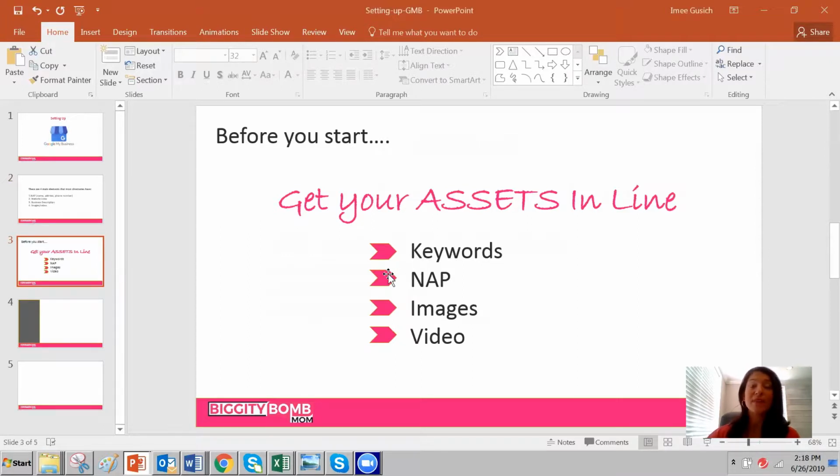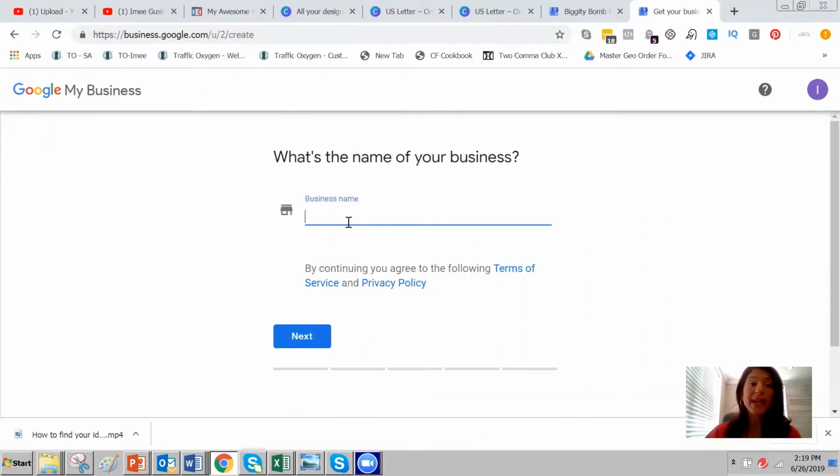That way, every time that you go to set up any other directories online, whether it be a Yelp listing or Bing or a real estate listing or anything industry specific, you have all your assets in one place that you can easily access and just copy and paste. That will ensure that your name, address, and phone number are perfectly consistent and that you have everything in one place ready to go. Now that you have set up all of your assets and you have them in a file ready to use, go to business.google.com.